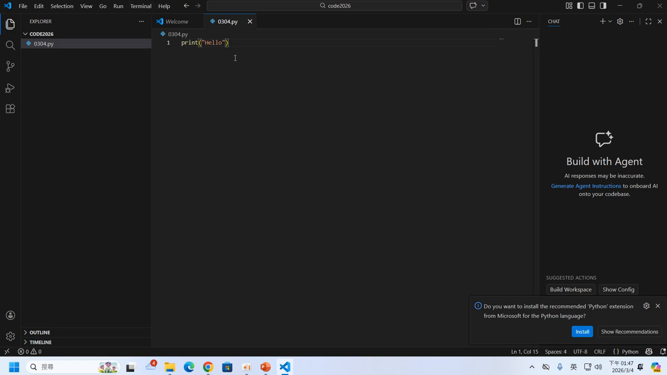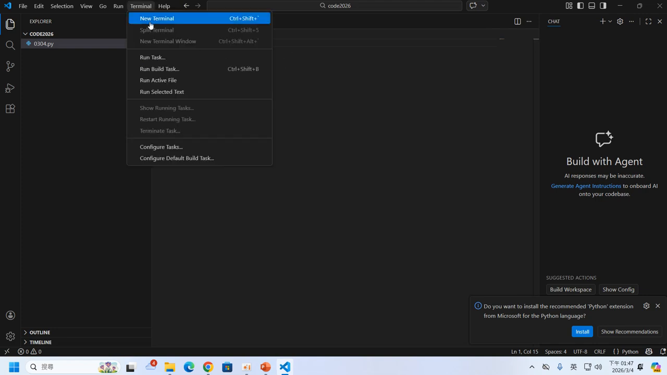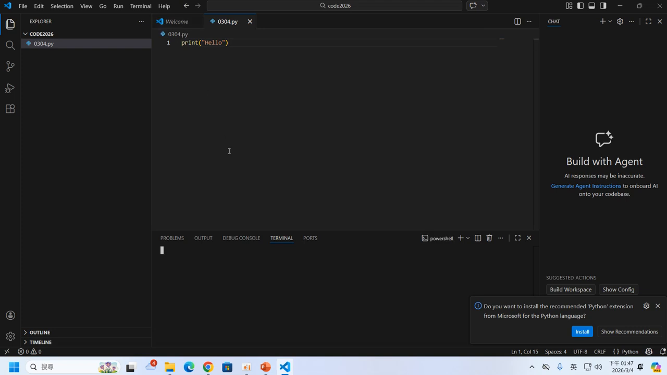And when we finish here, we can go to the terminal. In the terminal, we can click new terminal. Okay, and here you will see a terminal window, and we need to type in python 0304.py, and press enter. It will run this code and print hello. Okay, so that is a terminal.